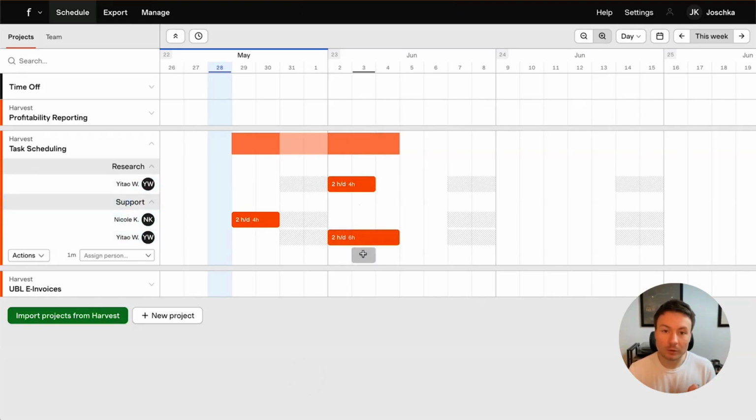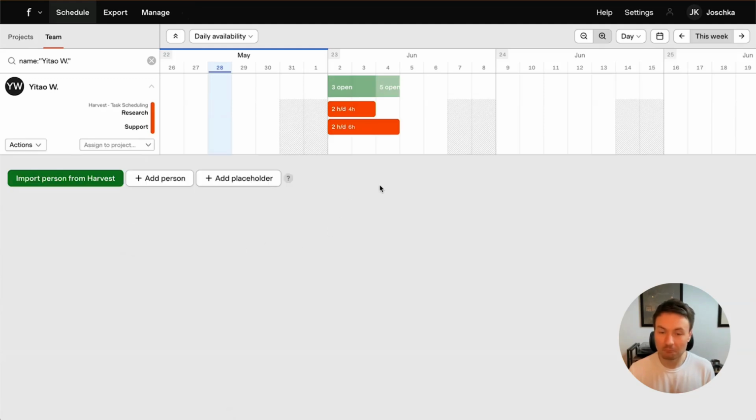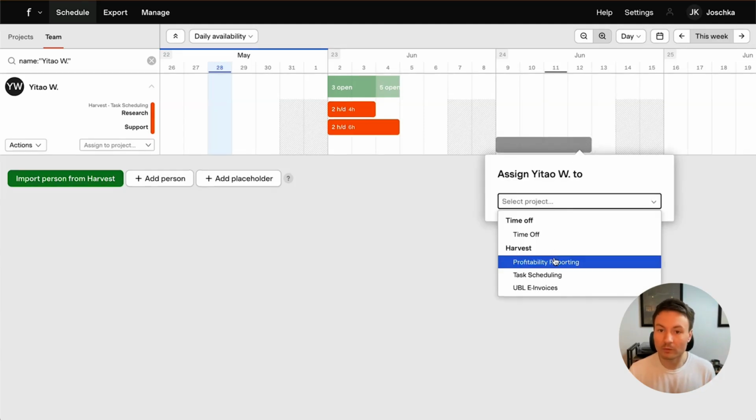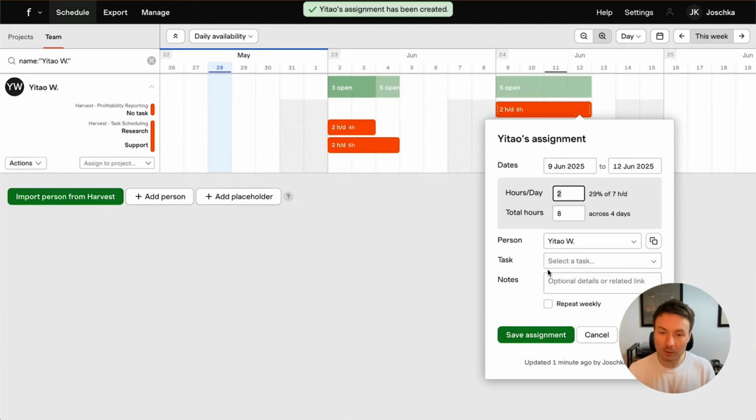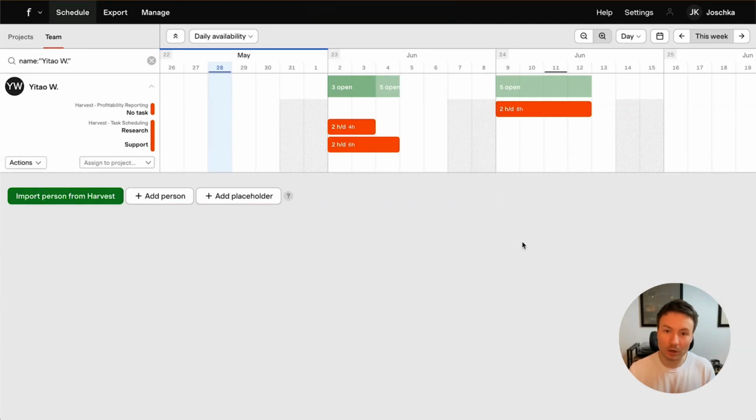And if we switch over to the team view to view the time for an individual, those assignments are also grouped together under the project, showing their respective tasks. And if we then assign the same person to a different project, and maybe in this case we don't even choose a task, those assignments will also be kept in separate groups, making it real easy to spot conflicts and discrepancies in the plan and also communicating this to your team in the end.